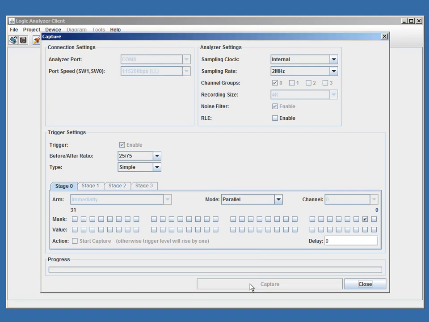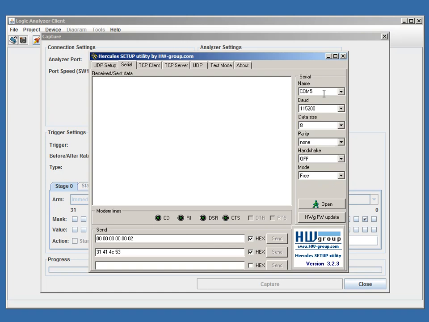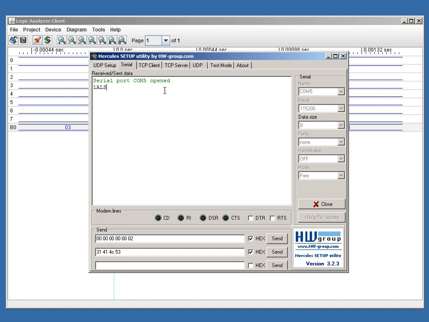Okay, so at this point we're ready to arm the trigger. We're going to hit capture, and we should see it's sitting there waiting, and we're going to open up a serial utility. The other OpenBench logic sniffer is connected to COM5, and this series of hexadecimal bytes, five zeros, will reset the device, and a 02 will tell the device to send its identification code, which should come back as 1ALS. So we're going to go ahead and send that over the serial port. We see that the 1ALS came back.